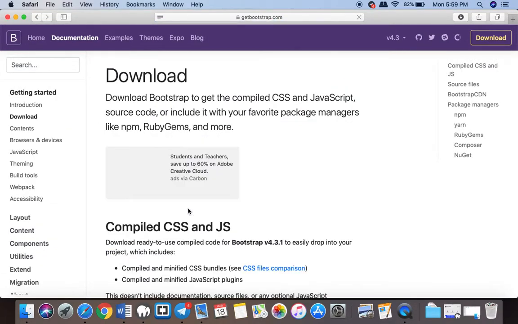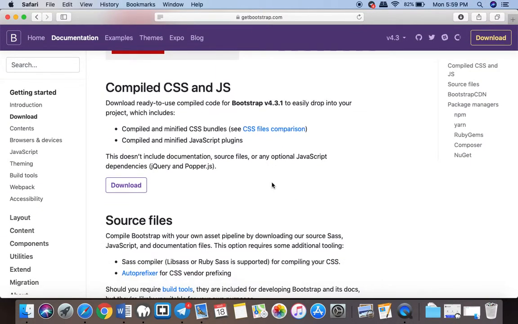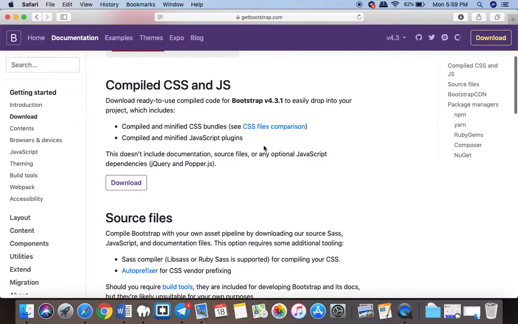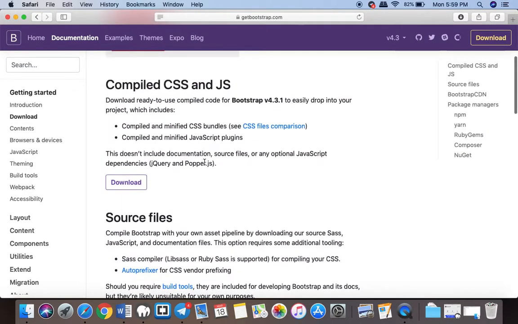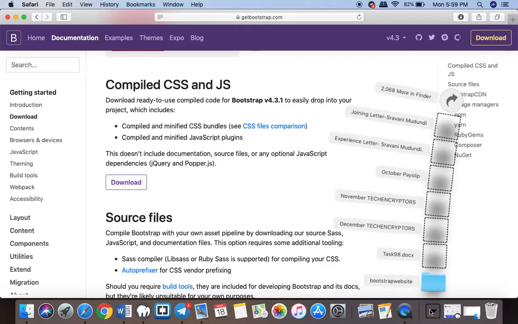Just click download, and here the different files of Bootstrap can be seen: compiled CSS and JS files, source files, and Bootstrap CDN. We just need the CSS and JS files, so we can download them directly with the download button. Once the download has finished, we can see those files.